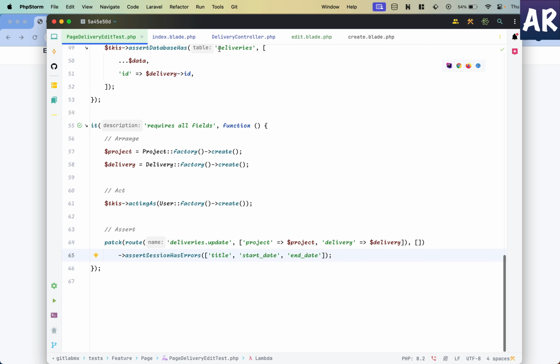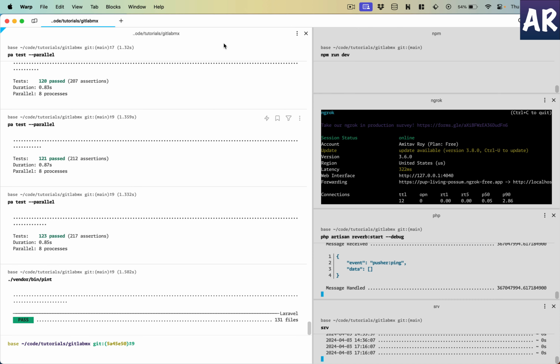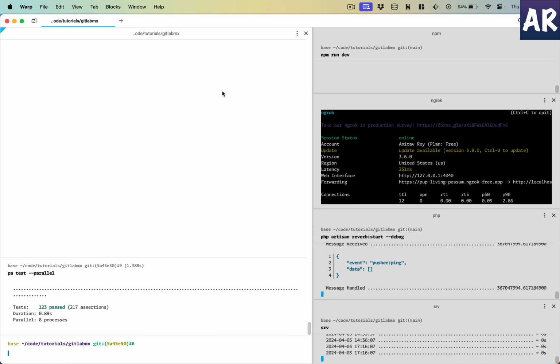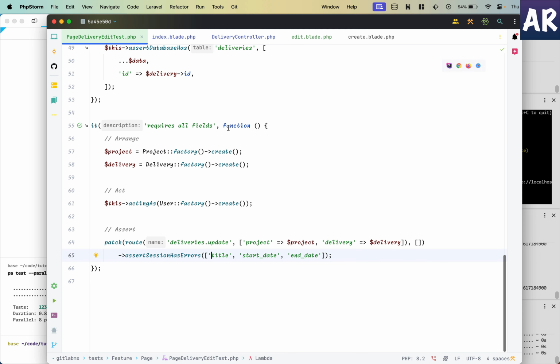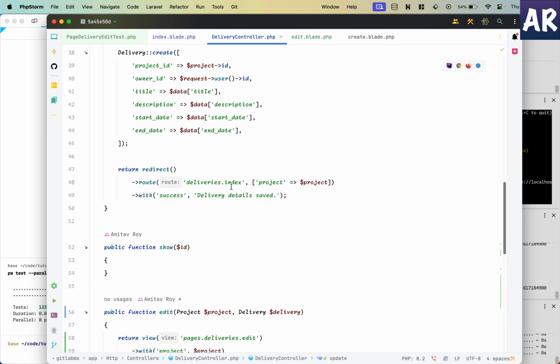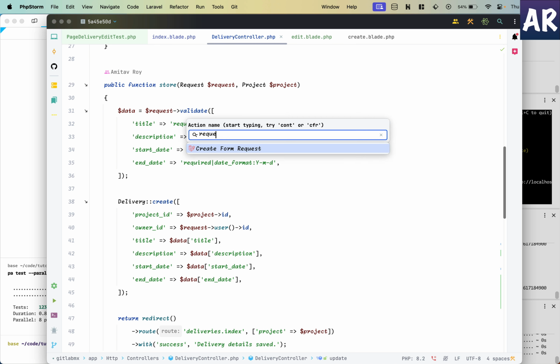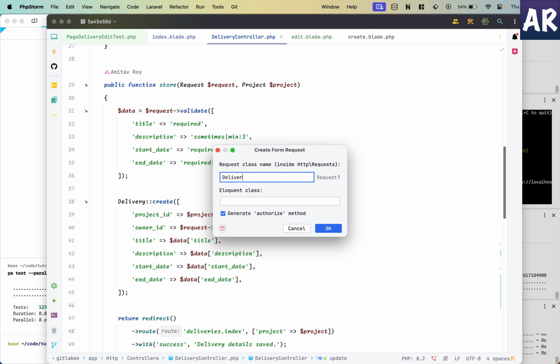But now our tests are available, and if I run them, all are passing, 1, 2, 3. And now I want to do some refactoring. First of all, some code smells. The validation rule over here is being repeated. To make our code maintainable and DRY, I can create a request which is DeliveryRequest, and my Eloquent model is Delivery.